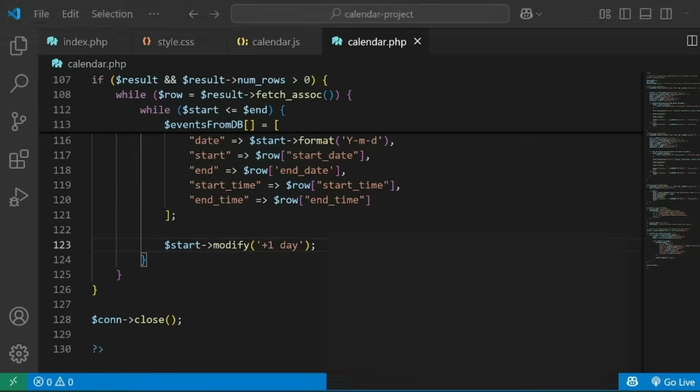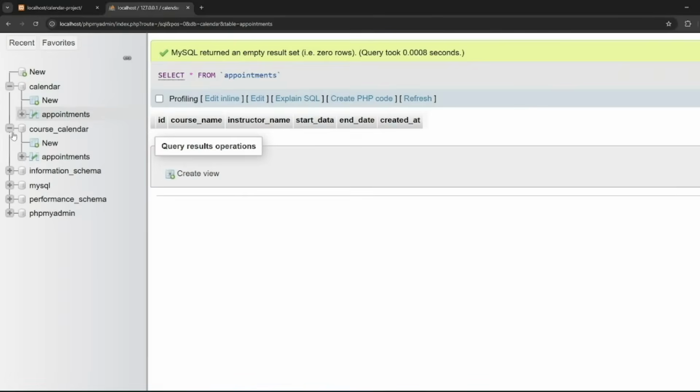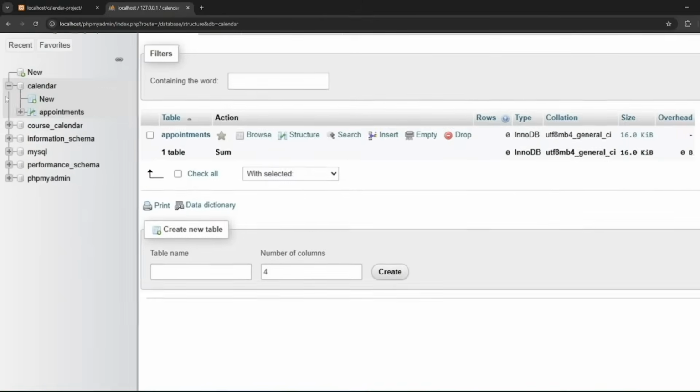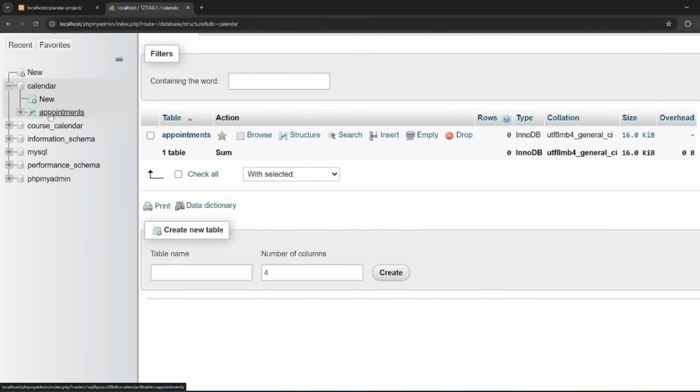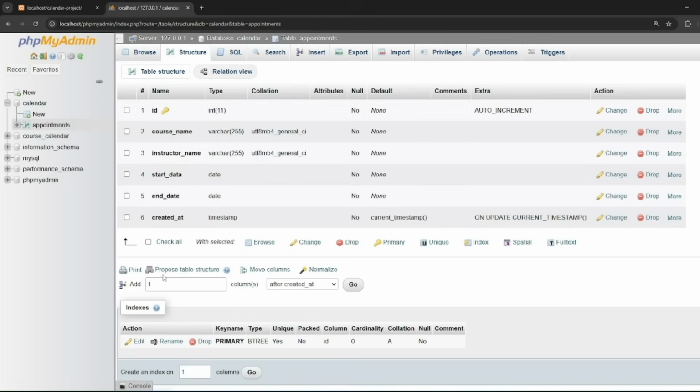Just one small adjustment in the SQL. When we go to the appointments table inside the calendar database that we created in the last section, we need to go to this table. As you can see, we have ID, course name, instructor name, start date, end date, and created at. We have to add two new columns, start time and end time.